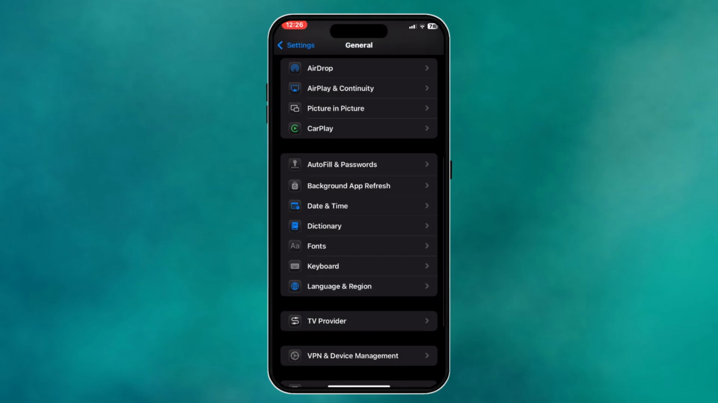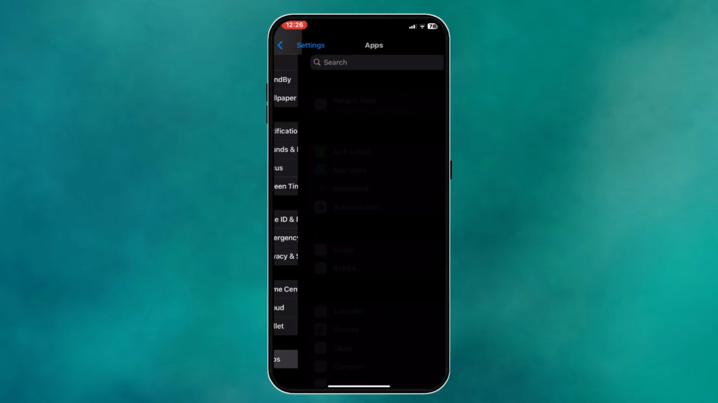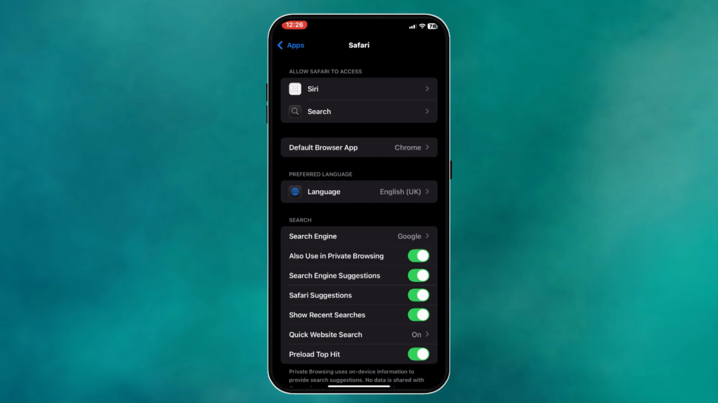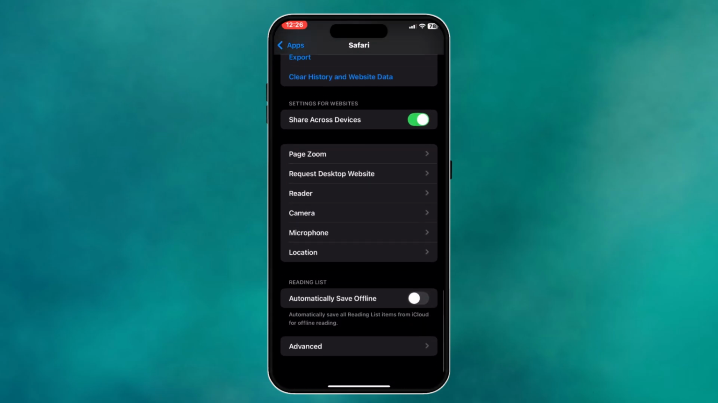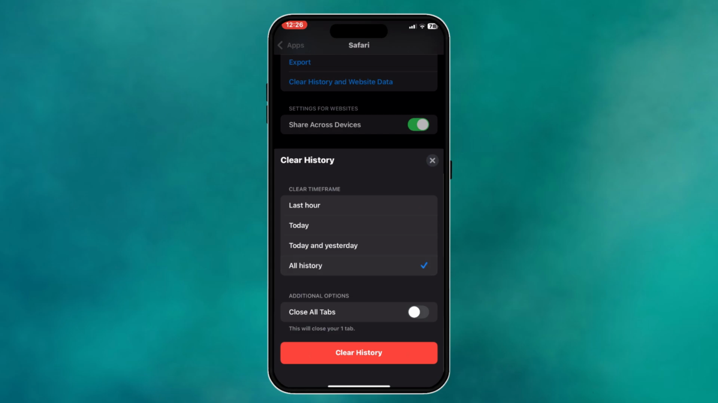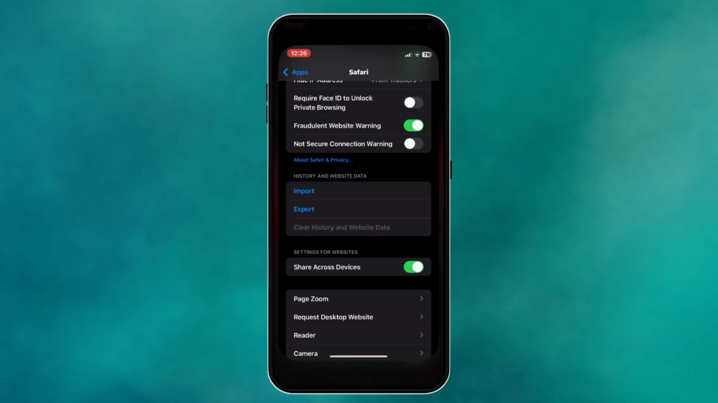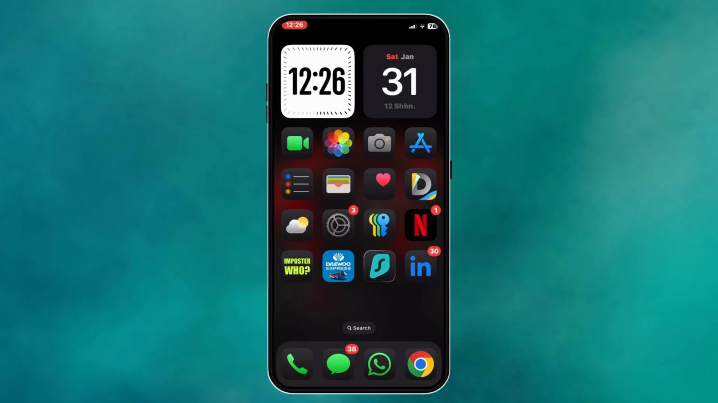Once done, return to Settings and scroll down to Apps. Find and open Safari, then scroll down and tap Clear History and Website Data. Select All History and confirm by tapping Clear History. After completing these steps, restart your iPhone or iPad completely.